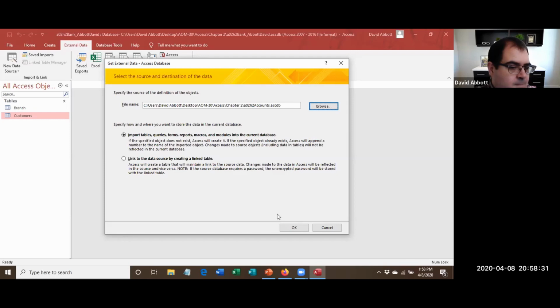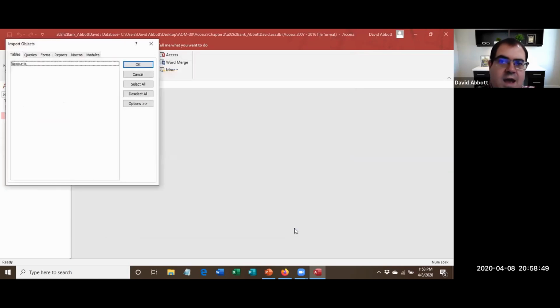And then we just want to make sure, which it is, that the import tables, queries, forms, reports, macros, and modules into the current database option is selected. That's what we want. So then we'll click OK.